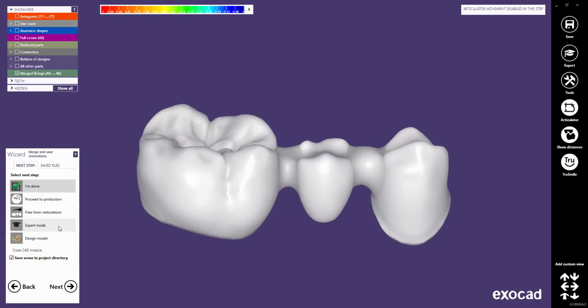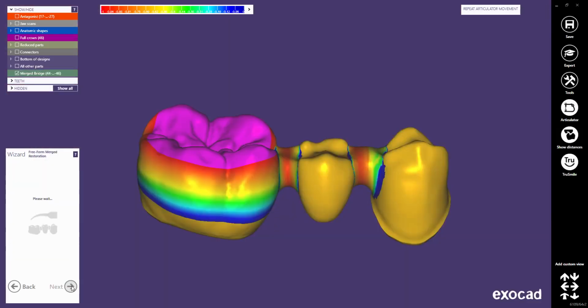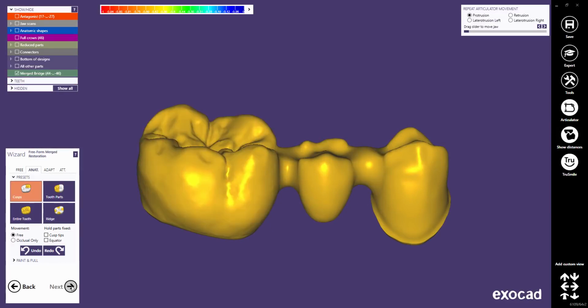For example, if you want to change the margin line or the insertion axis, or certain other things, you can still do this now without losing your existing design. For details about the expert mode, please see our separate video tutorial. Design Model will start the Model Creator module. Now I will show you the advantages of the Freeform Restorations option. The software will now stitch together the elements of the restoration.